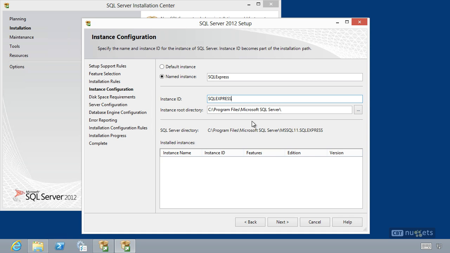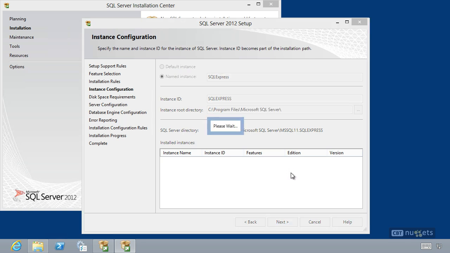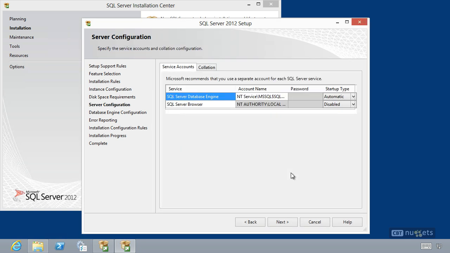Now, if it's the only copy of SQL that's ever going to go on this computer, it's fine to install the default instance, but I'm just kind of used to working with Express this way, so I'll leave it. We'll do a little check of disk space requirements. Ooh, I hope I should have enough. Guess we'll find out. Yep.